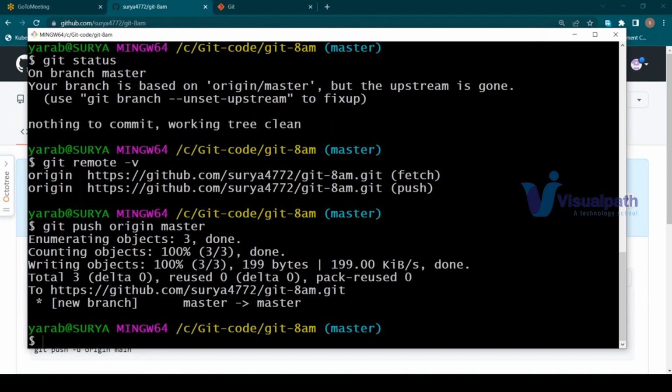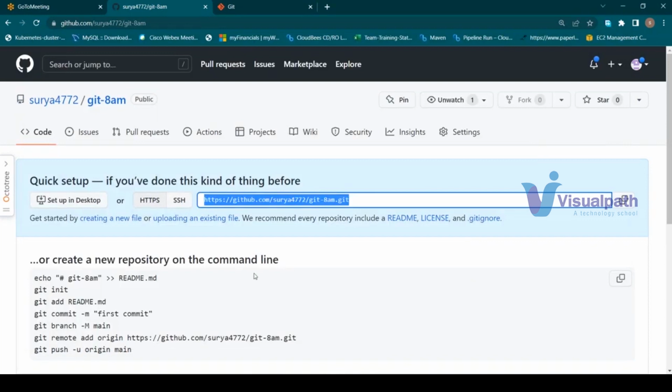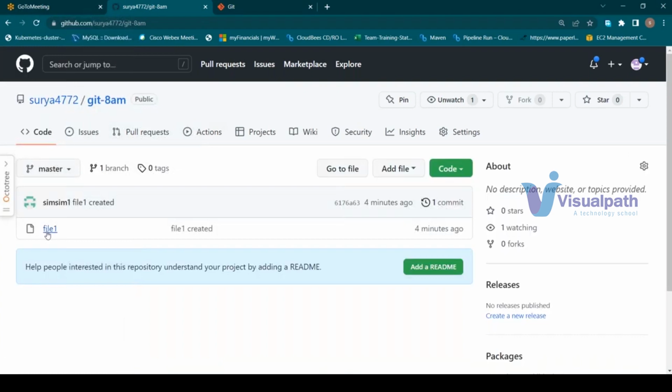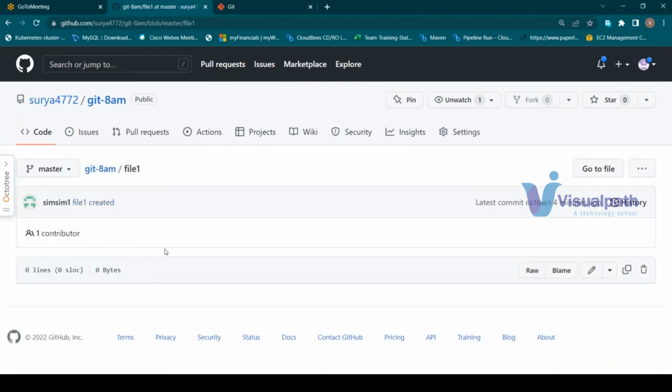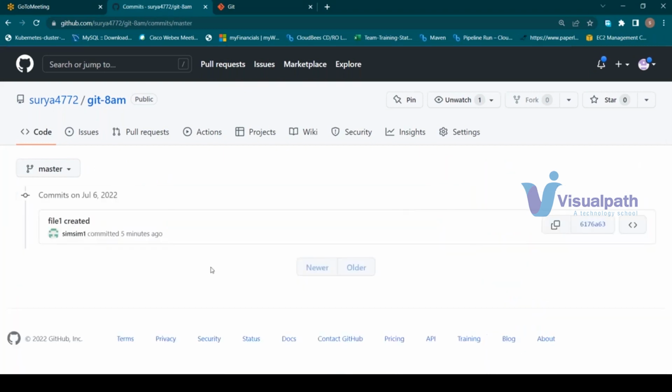Now you see my code got updated. Let me go to GitHub and see how it is going to display. I'll reload this page, and you can see file one here. This is actually an empty file, so there is nothing inside it. Your file one got updated, and you can also see the commit message that I have given: file one created. If you want to see the commit ID, just click on this commit, and for every commit, as I told you, these are the commit IDs.